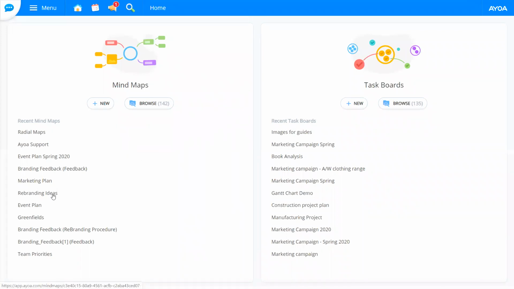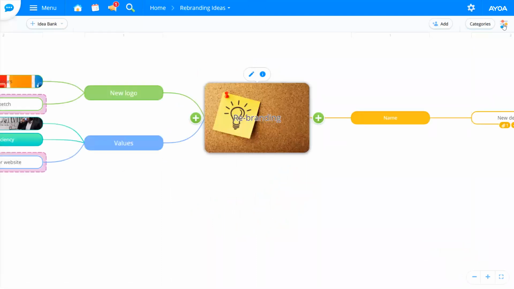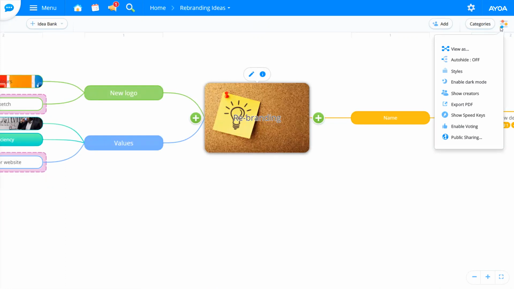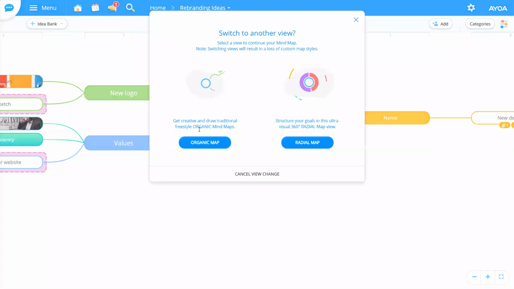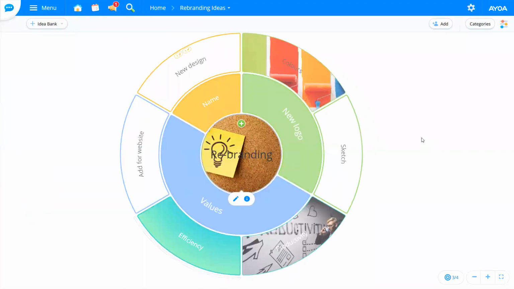So you can change your existing mind maps that you created in Ayoa into a radial map at any time. For example, if I click up here, click View As, I have the option here to switch to a radial map. It takes all the information that I've already added to my previous mind map and rearranges it into this radial map. You've still got your central idea at the beginning, your first parent ideas in the center, and then your child branches moving out.